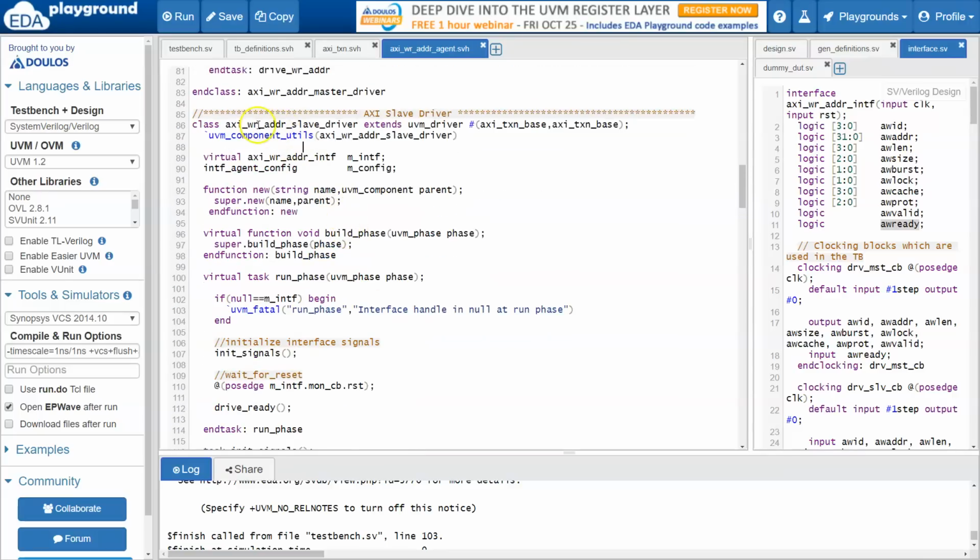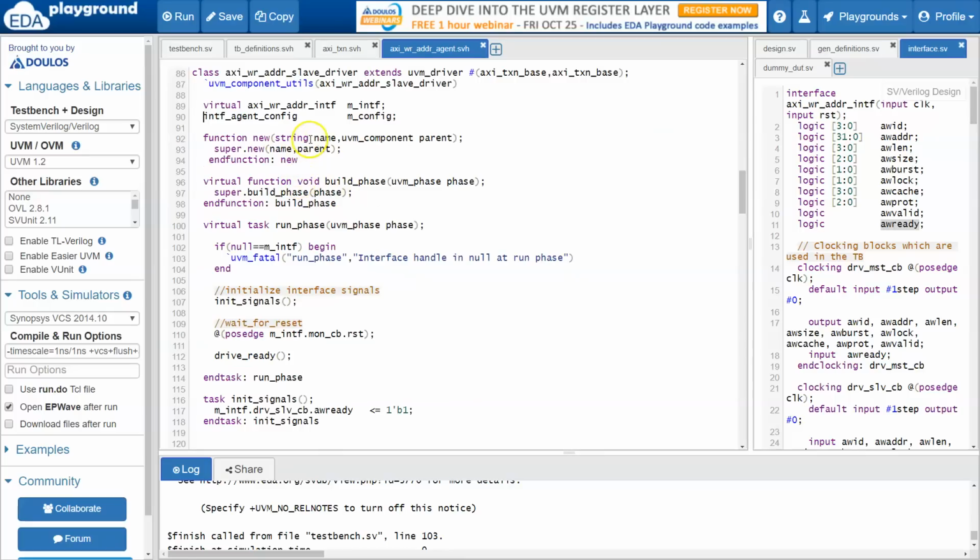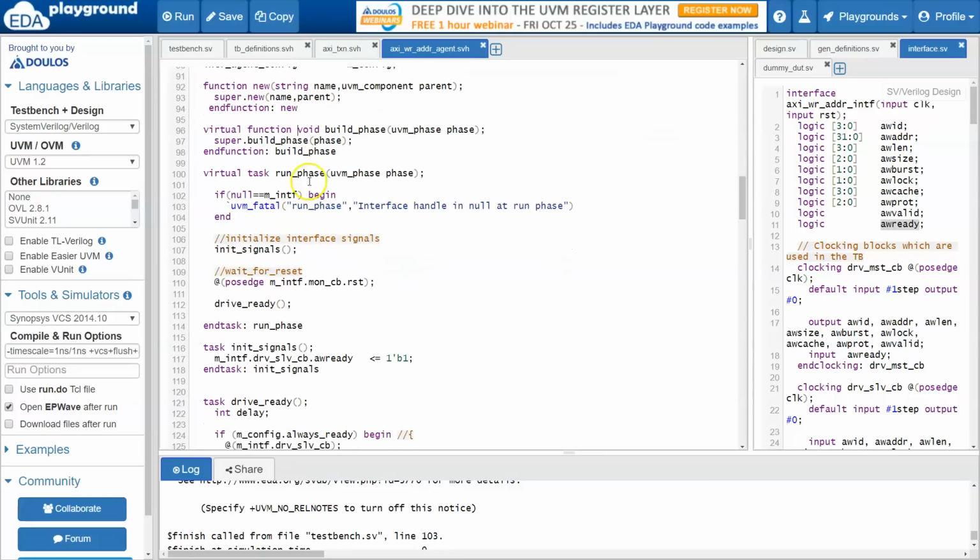So here is our AXI write address slave driver extending from the UVM driver. After the UVM factory, the members are the interface and the config. In case of the slave driver, the config is required because we need to decide how we want to drive the ready signal. And after the new and build functions, the next is the run phase task.